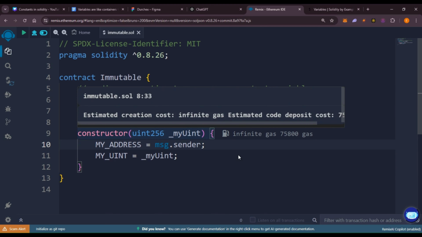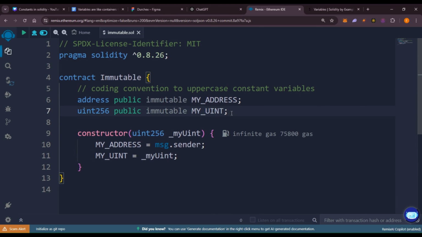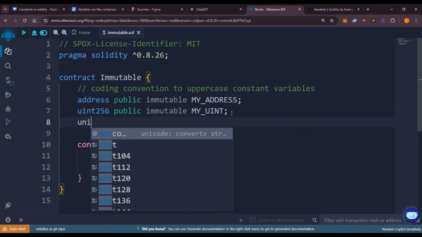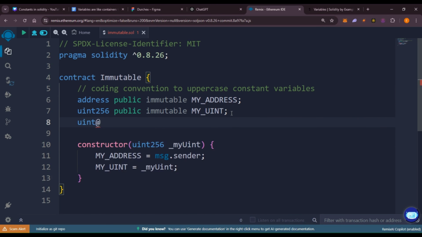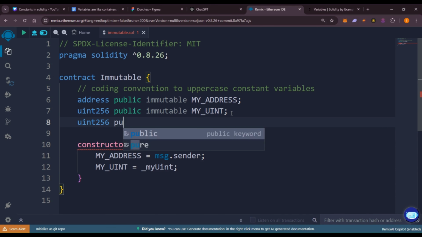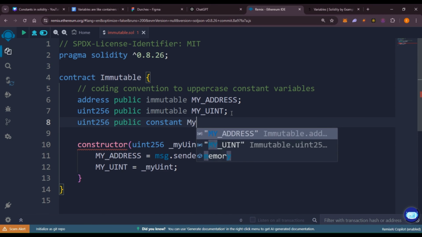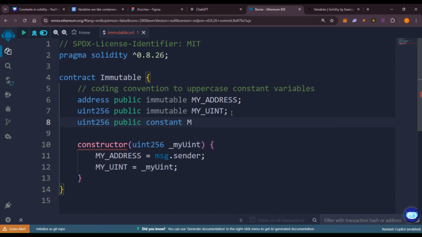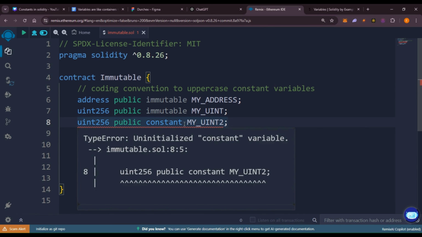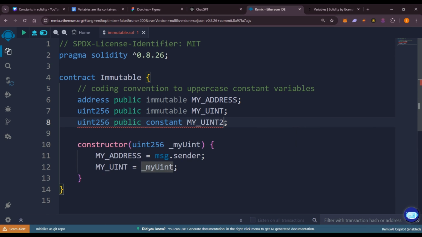Now let me show you an example of a constant. So if I say uint256 public constant myUint, let's say myUint2. Now you can see that the compiler is throwing an error saying that with constants we cannot just declare it only. We ought to assign a value to it. So if I assign a value to it, you can see that it's no longer showing us any error.